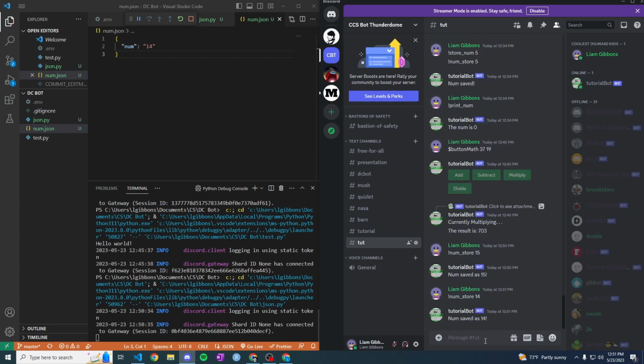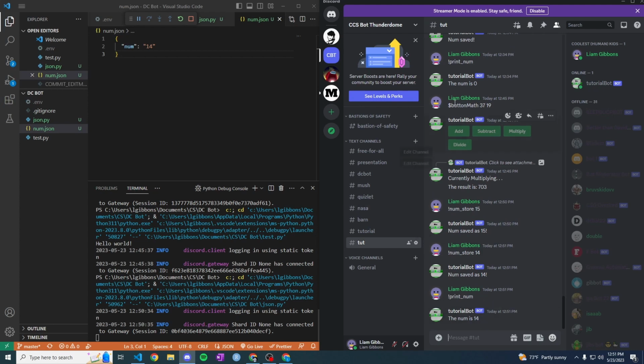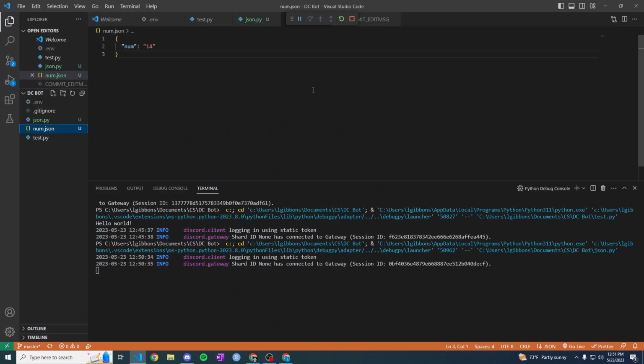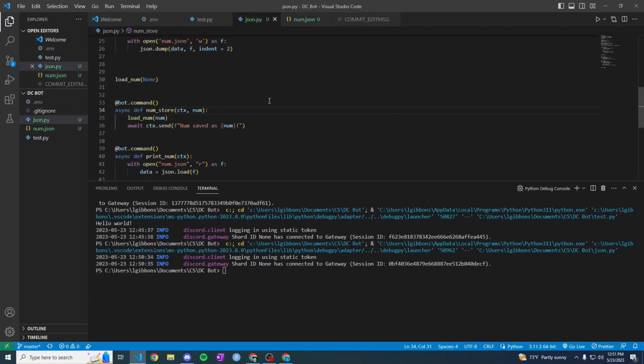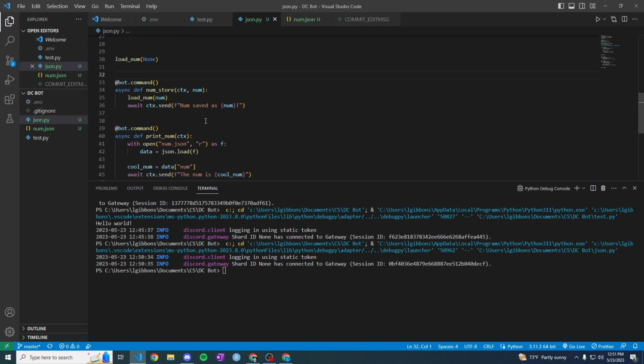So now what we can do is print num. The num is 14 because we're grabbing it from the JSON. So that's super cool, right? Now this allows us to do so many more things because we don't have to keep anything connected to just one little development, right? So, for example, let's just do a really simple one. Let's make one Mad Libs, right?